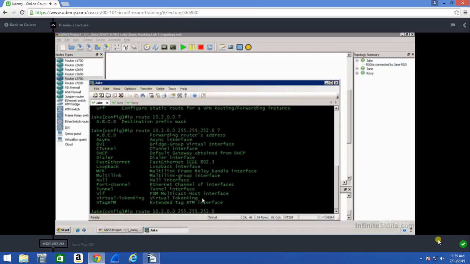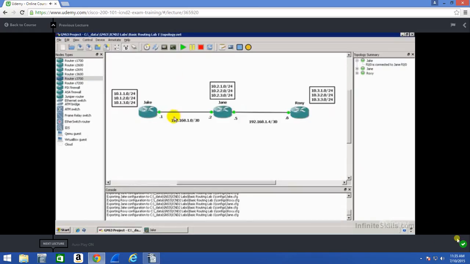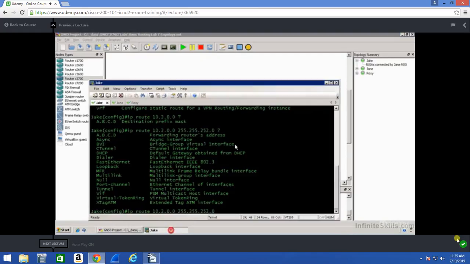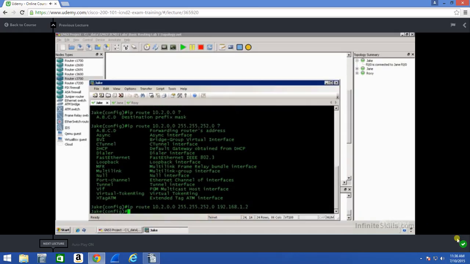In this case, we don't, so I'm going to specify the forwarding router's address. I'm going to say take all of this traffic and hand it to 192.168.1.2. So what we've done is we've said IP route, we're going to set up a static route to this network with this subnet mask to that router. If we hit enter, now we can show IP route over here.